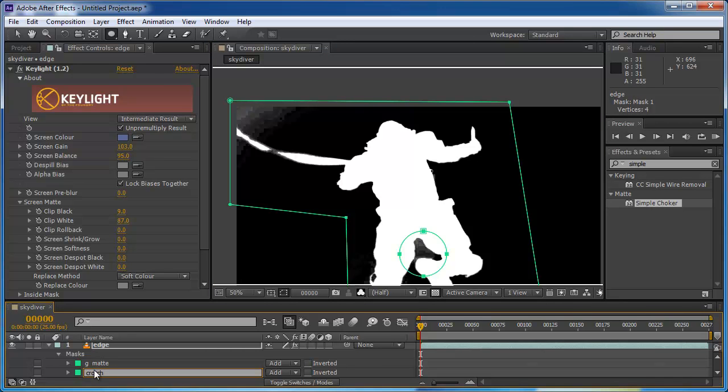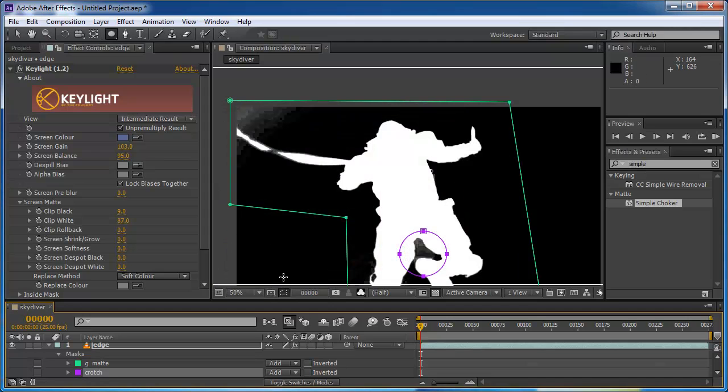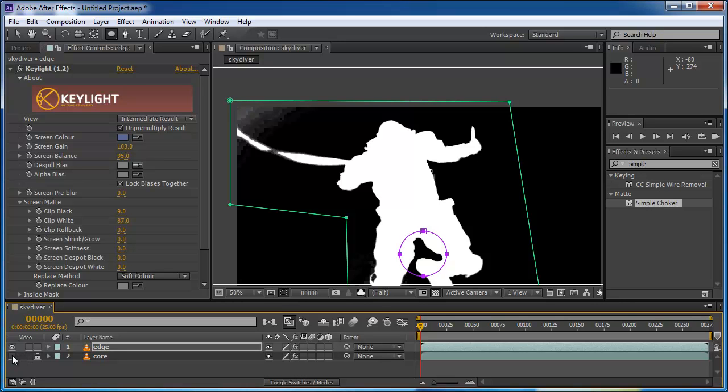Just name it. I always like to colour these a little bit differently as well, just so that they're visually easier to differentiate. And I need to set that to subtractive. You can see that I'm applying these to the edge, not the core. We'll take a look at what we can do about the core in a second. In fact, I'll just turn the core mat off for now while we apply these masks. So we've got one on for our edge.